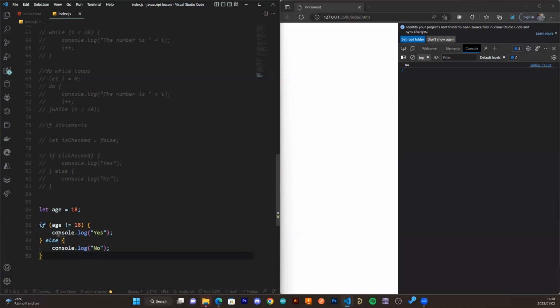place. So you can see that it's executing the other code here, meaning to say no. So if the age is not 18, it places the else block statement. So you can do that in JavaScript. So that's how you can write if statements.